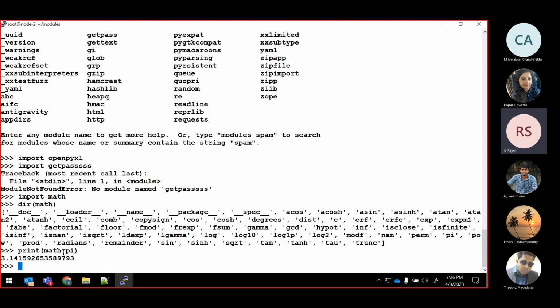The pi is a variable actually. It's a simple variable. It is holding this entire value, this 3.14. Whenever you try to print it, it always prints it.